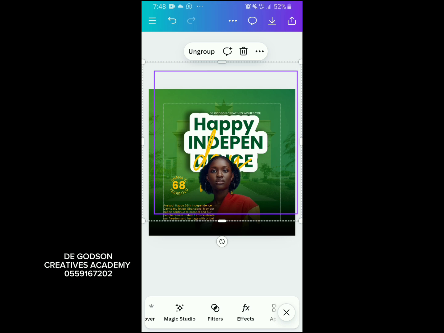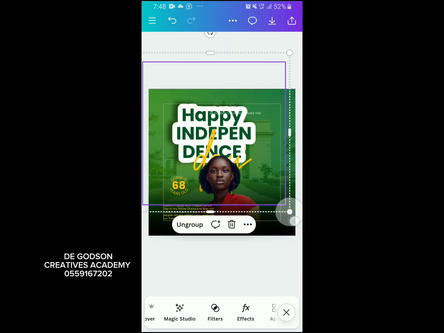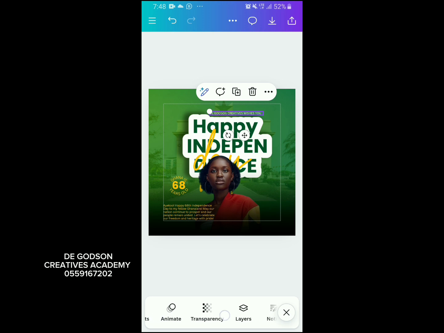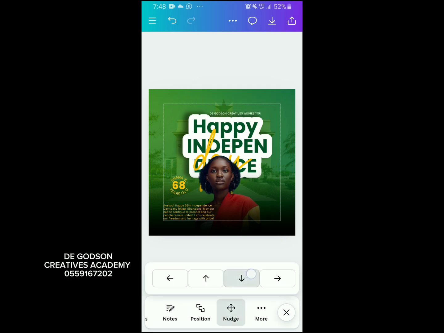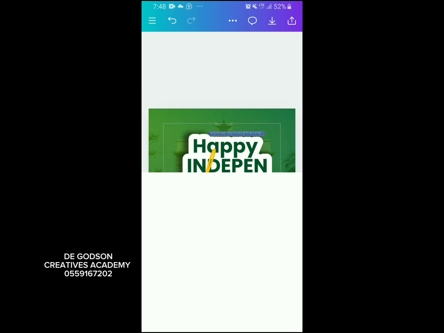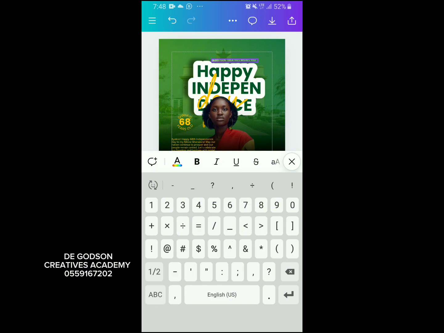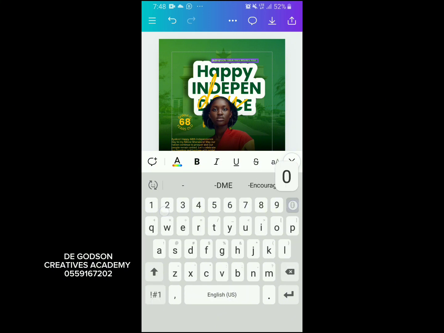I think we have to increase the size of this particular text again. Alright, so creatives, that's how I got this particular design. So take your time when you are working on it. We can copy the same text, and then we are going to edit and write the date Ghana got independence, that's 1957, I mean the year, and then the current year, that's 2025.